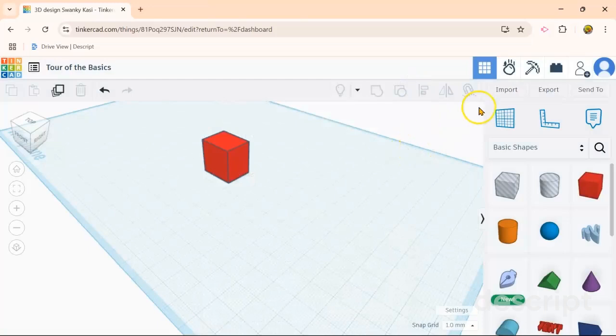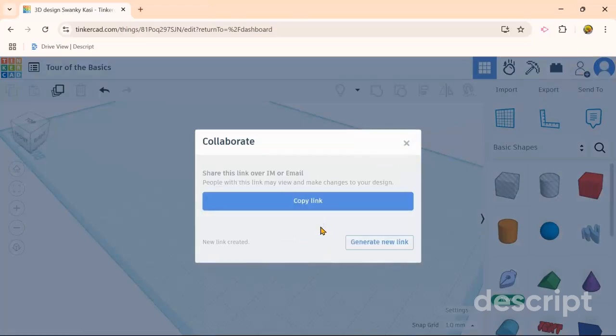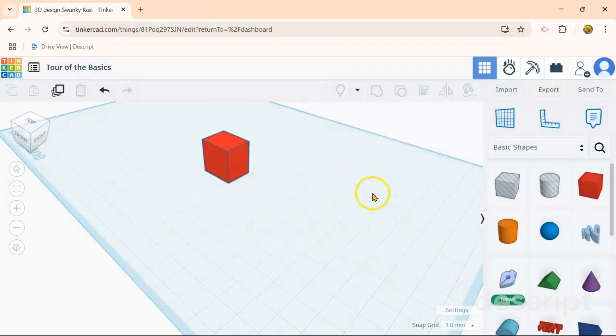Tinkercad also has the option of doing collaborative work. If you do this invite people, you can generate a link and share that link with other people. And then whoever opens that link is an editor of your project and they can go in and make changes or print your file or whatever you wanted them to do.